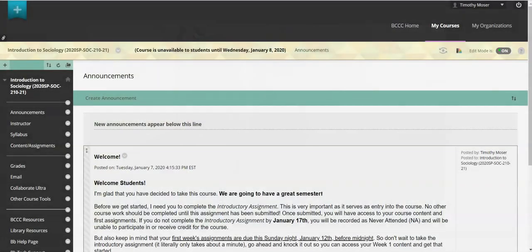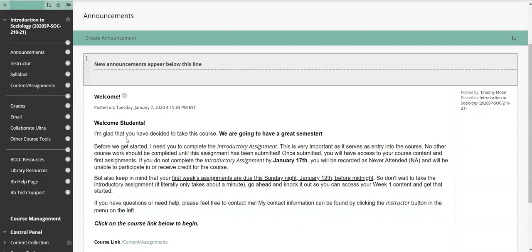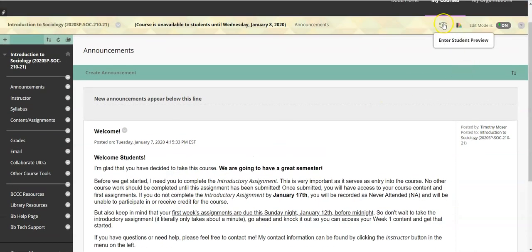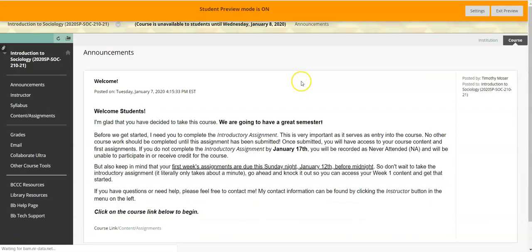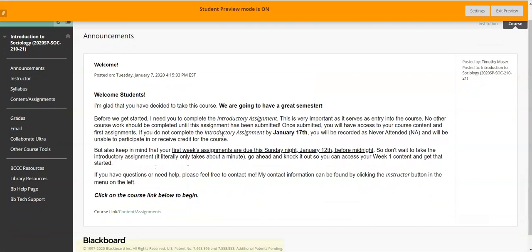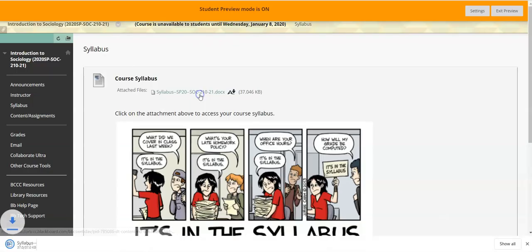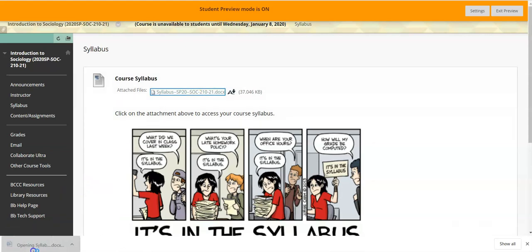So let's get started. First off, here's Blackboard. Actually, I'm going to make it so I'm seeing just what you see. This is what you're going to see when you open up the page. You've got the announcement about the introductory assignment. Of course, you've already done that because you're here. So I want us to start by looking at the syllabus real quick. The syllabus is over here on the left, and it is attached there. We'll download it, and then you can open it right up.